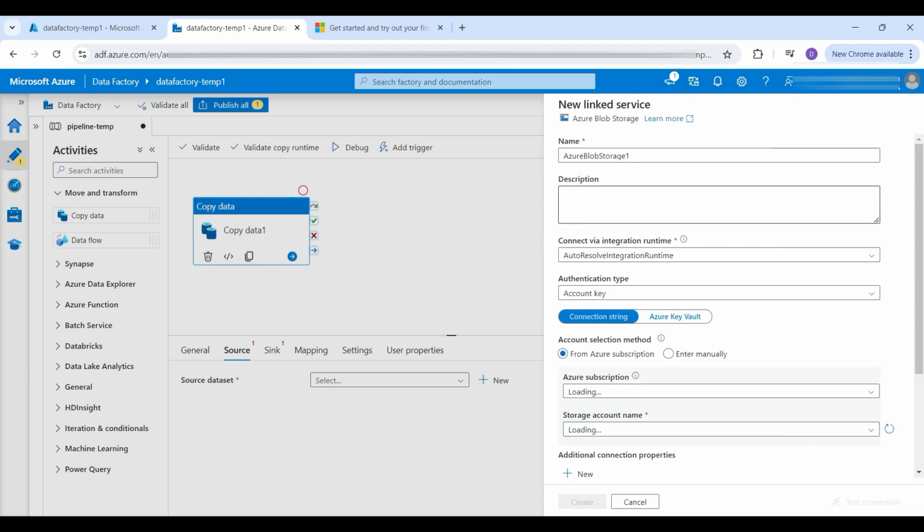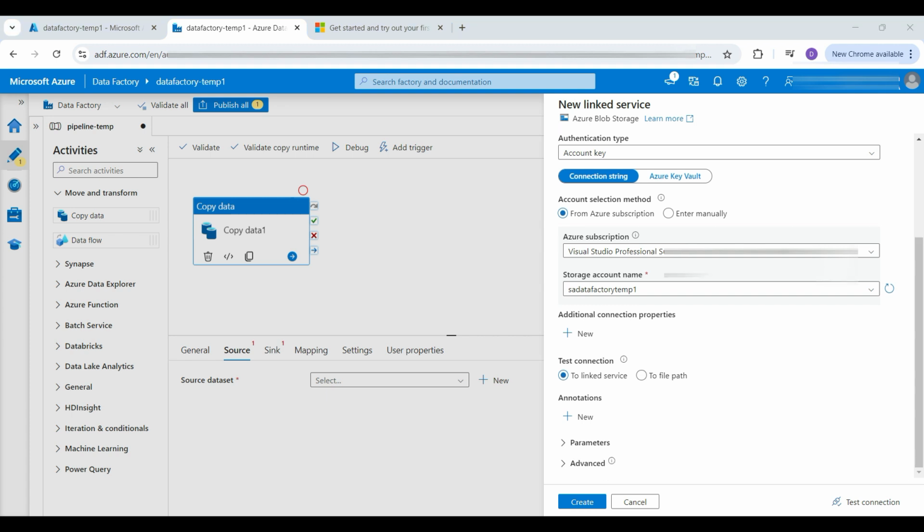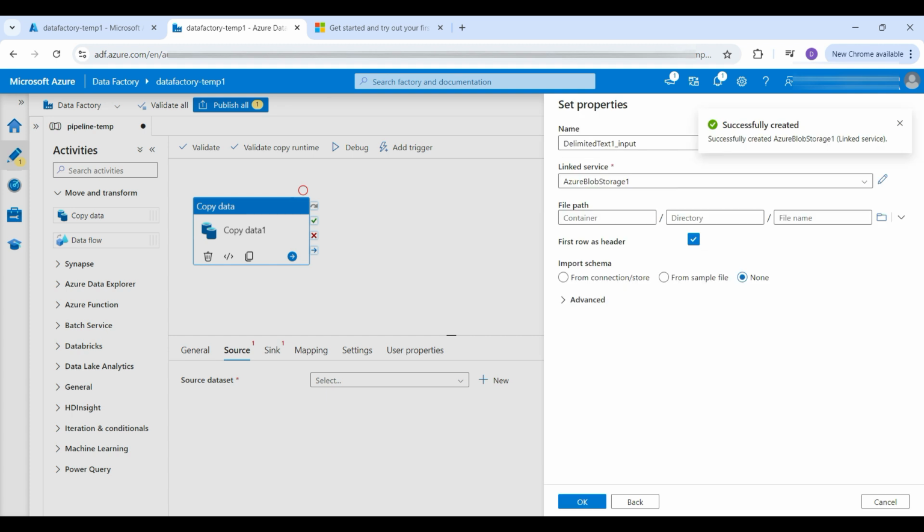You can give this a name and description. For connection via integration runtime, leave the default selected. This will create a serverless location for your scripts to run when you trigger the pipeline. Keep most of the defaults. For storage account name, select the storage account you created earlier. You can test the connection here to verify you have access. Create and set the properties in the next form.